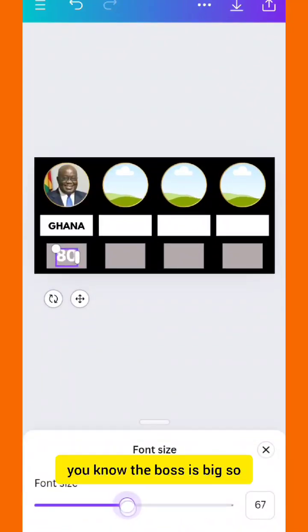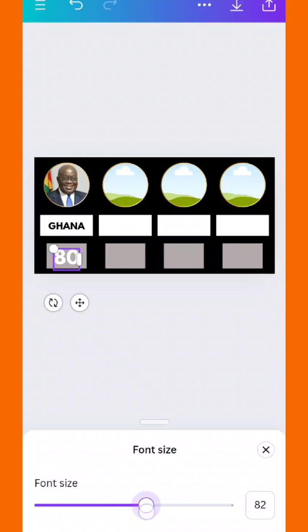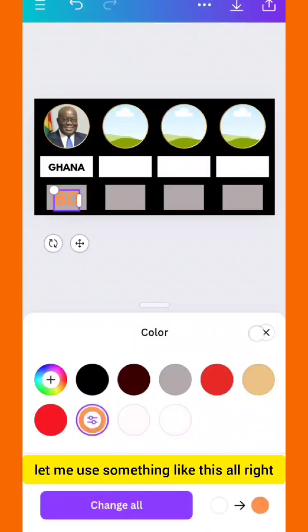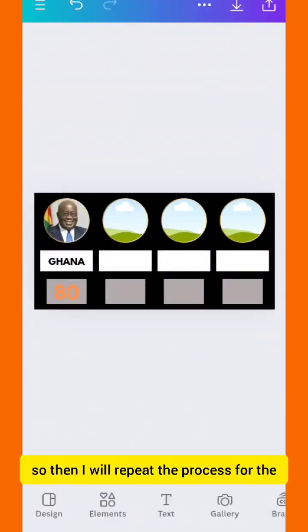You know, the box is big, so let me use 80. All right. Then I will change the color. Let me use something like this. All right. So then I will repeat the process for the rest.